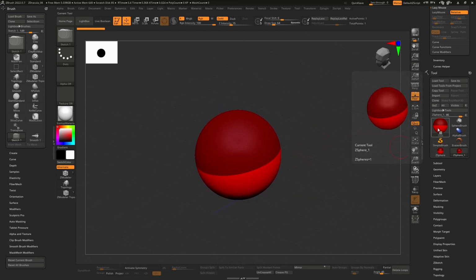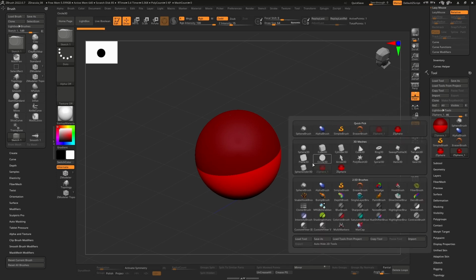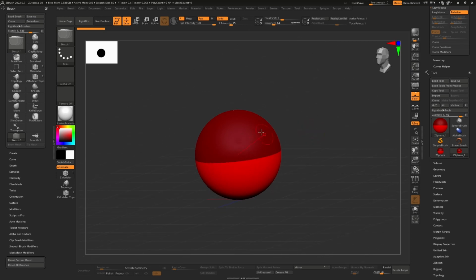So I'm going to start out with the Zsphere. You can go in here, you can find it over here. You got different primitives. You can click it, and then you got a Zsphere. So now what is next?